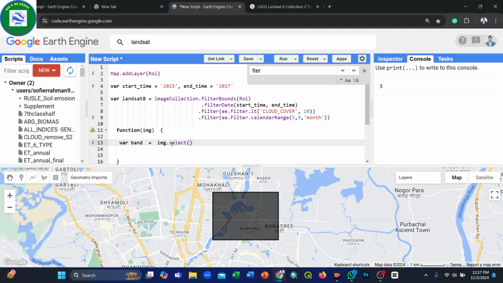If you want, you can make the band list. Suppose we put here the B1 band, then we put the B2 band, then the B3 band, also the B4 band, also the B5 band, also the B6 band. Okay, it is one way.